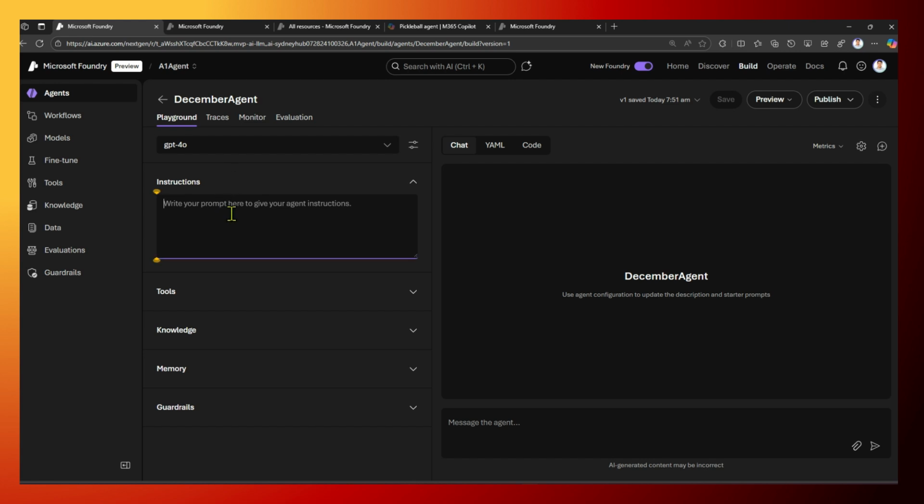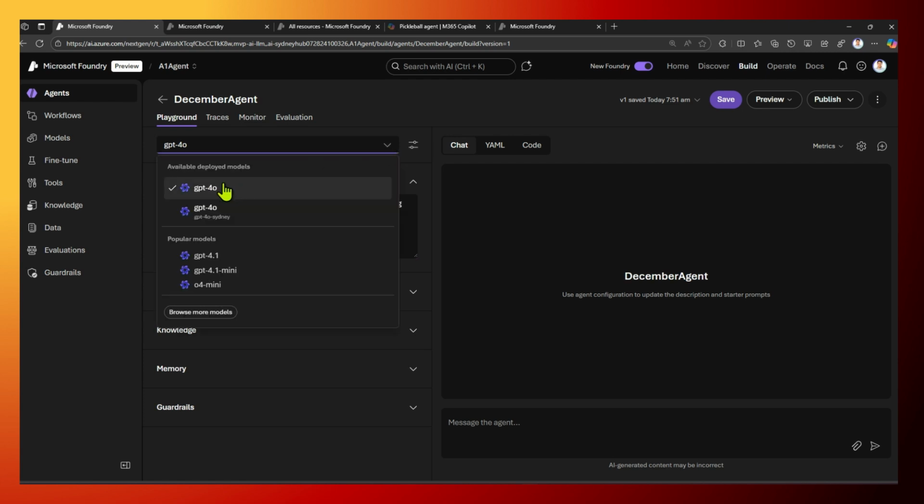Now you can put whatever instructions you want, like you are an agent which answers questions about aircraft engineering only. So I've provided some instruction. You have an option to select the model. So I've got GPT-4o, GPT-4o Sydney, GPT 4.1, 4.1 mini, popular models. I can browse through the models. Now, why are these models there? Because I've already deployed these models. So you need to do that beforehand. Now, in your case, you may not find anything over here if you're starting from scratch.